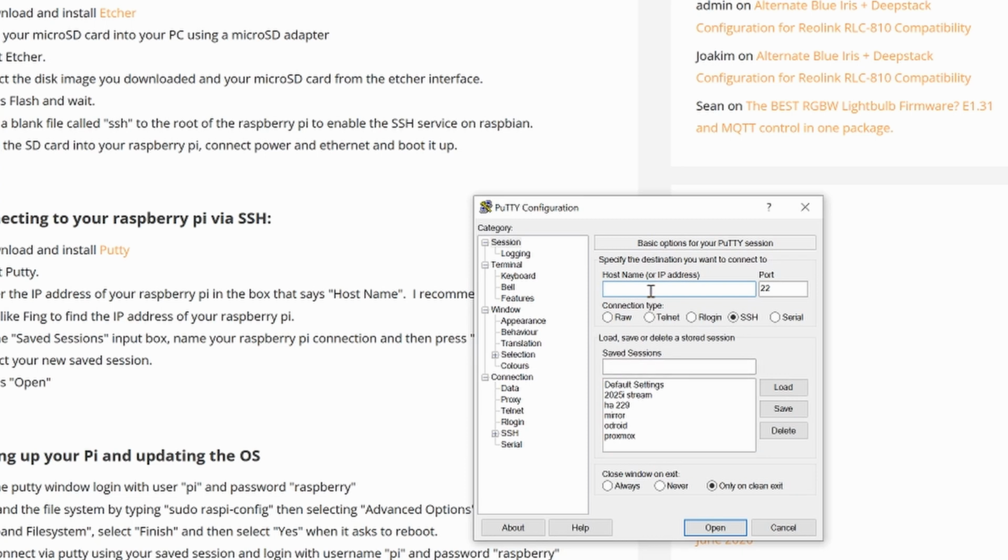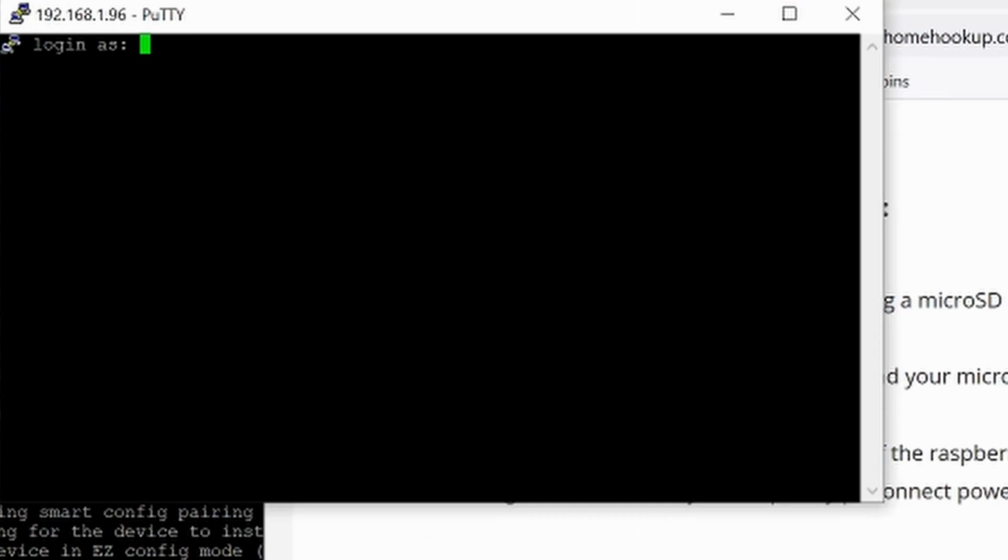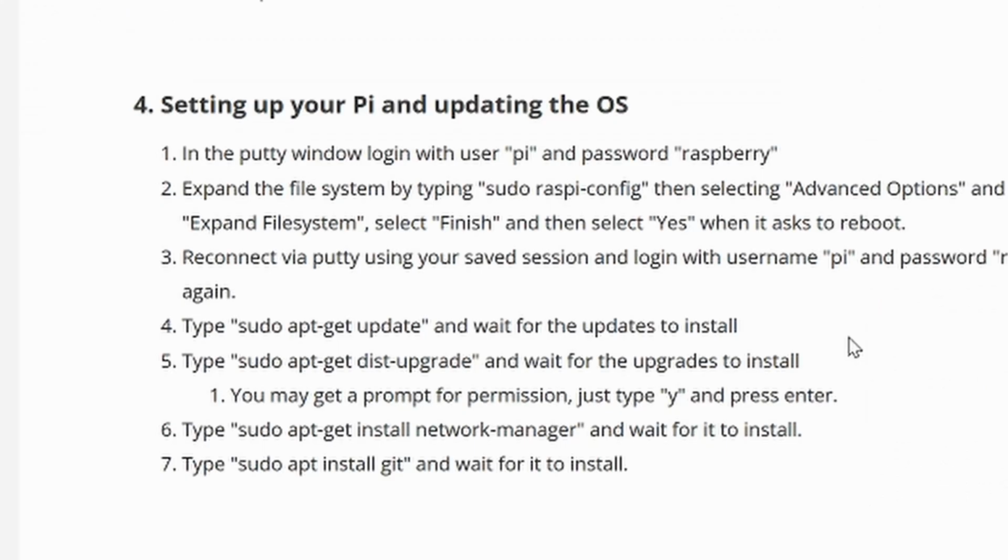With the IP address of the Raspberry Pi 3, go ahead and open up PuTTY. 192.168.196. Login is pi. The default password is raspberry. Once you're connected to the Raspberry Pi via PuTTY, go ahead and run these commands.